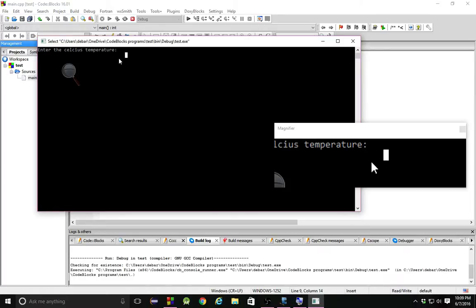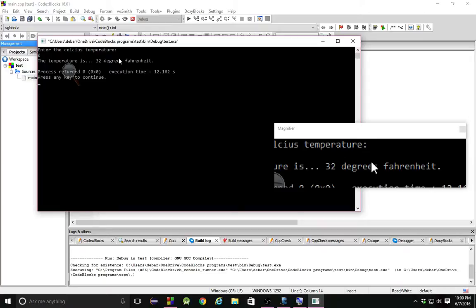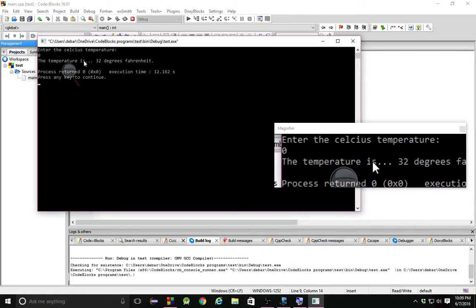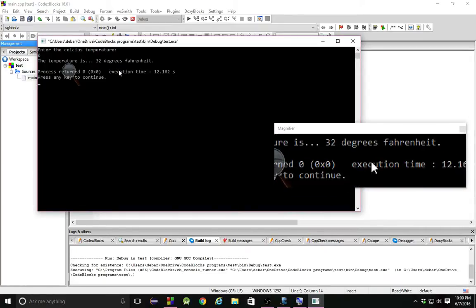Enter the Celsius temperature. Let's think about something that we know, 0 degrees. Hey, look, the temperature is 32 degrees Fahrenheit. Press any key to continue.